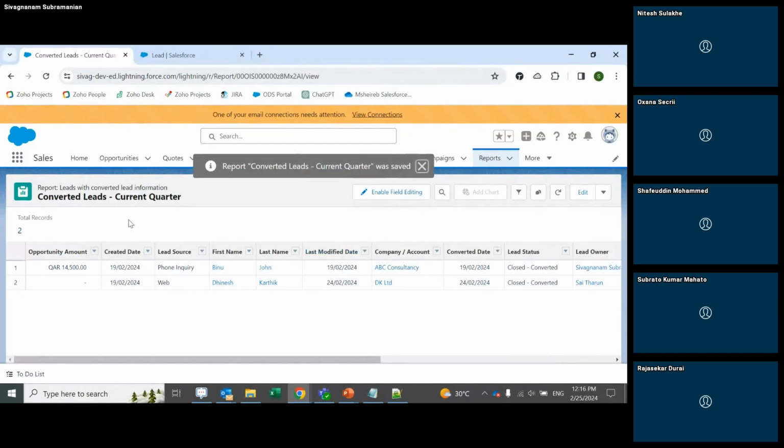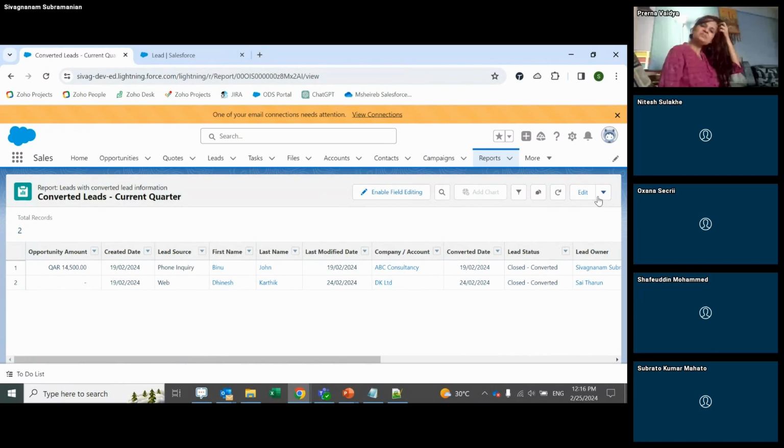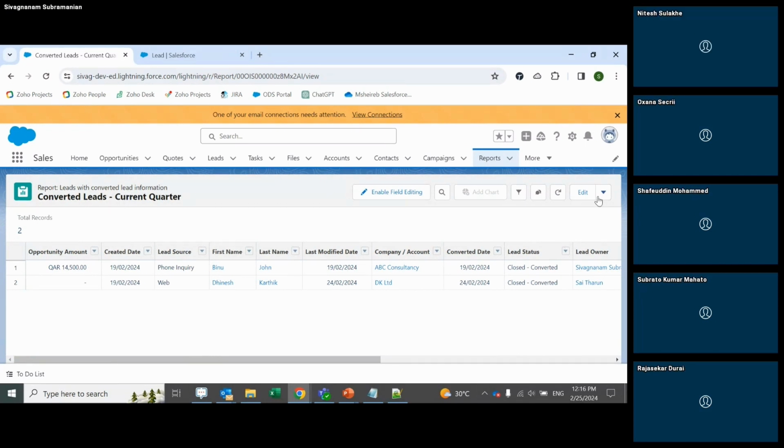Okay, by default it shows the number of converted leads. If you want to group by, from the lead owner Shiva, how much are converted, from another lead owner Sai, how much are converted, then you can group this by a lead owner, and you can have some charts.